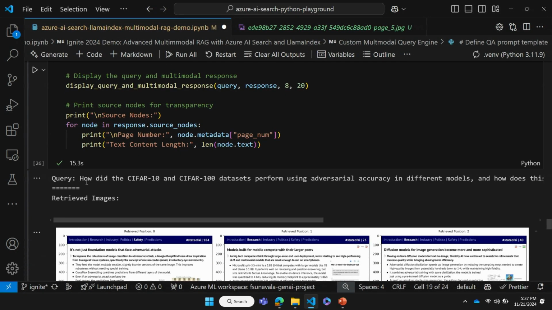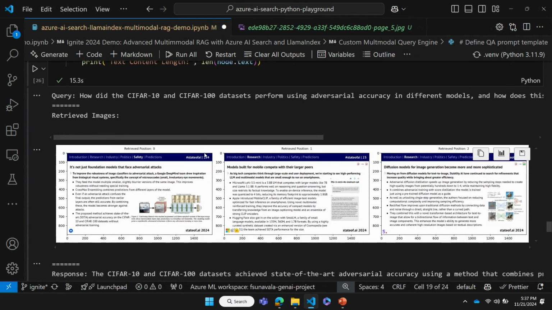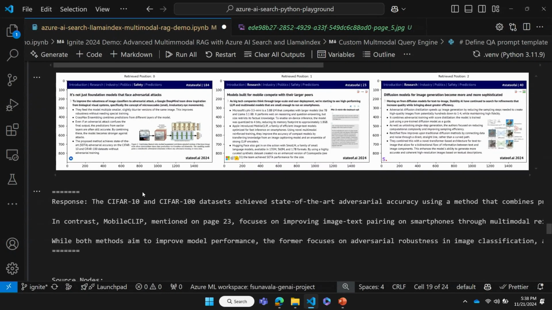Okay? So you can see here, because inside of my multimodal class function I said, hey, make sure you state the query again. So there's my query that I asked. And you can see here are my retrieved images. It's a little small, but you can see that in my slide deck, it's in the safety section, which makes sense, my first chunk or first node here, and it talks about adversarial attacks, okay? So this is getting in, and you can actually see the SEG and SEG bullet point over here on the bottom left, okay? So let's take a look at the response, okay?